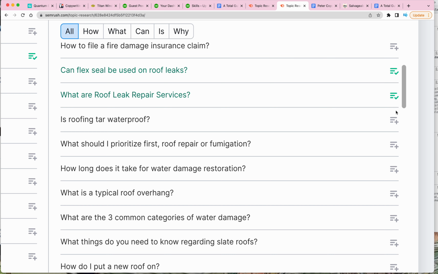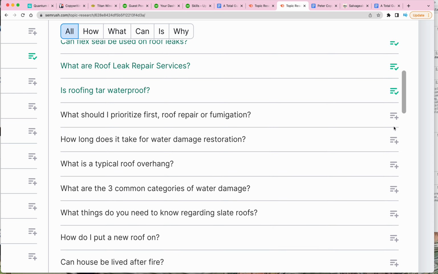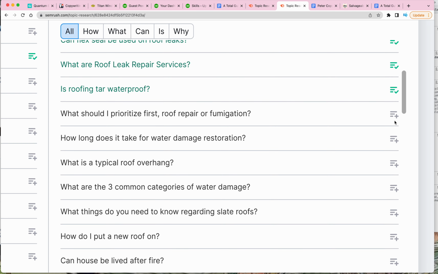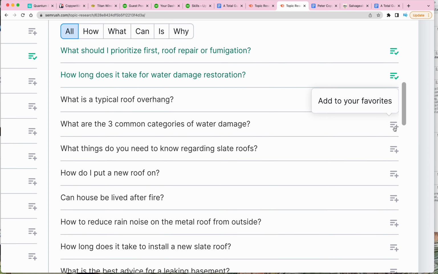What some other options are there? Is roof tarping waterproof? Another good question. What should I prioritize first, roof repair or fumigation? Ooh. All right, because water got into the attic. How long does it take for water damage restoration? So that means they're already working with the restoration company. What is a typical roof overhang? That's not relevant. What are the 3 common categories of water damage? That's an important question.